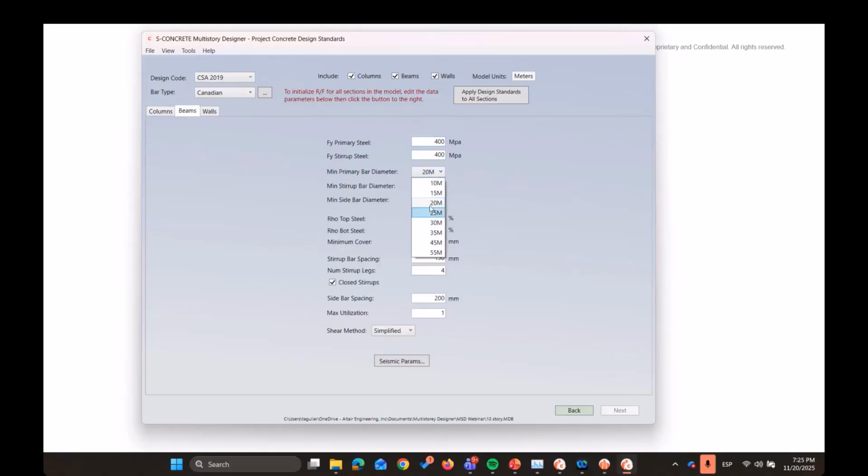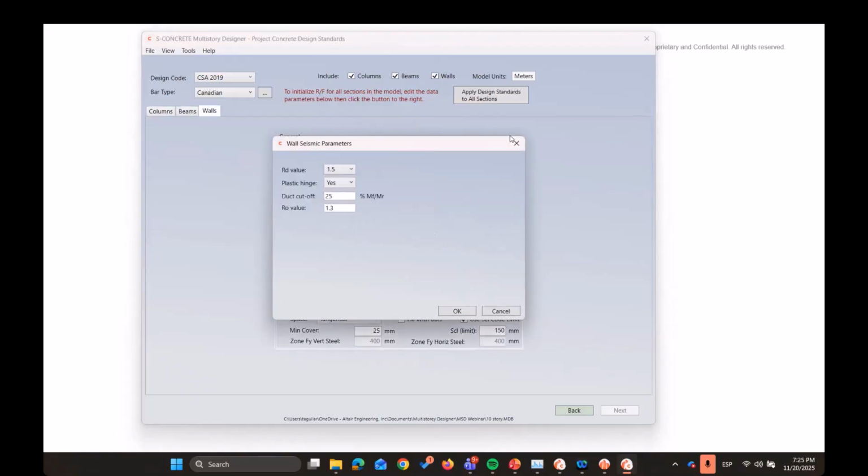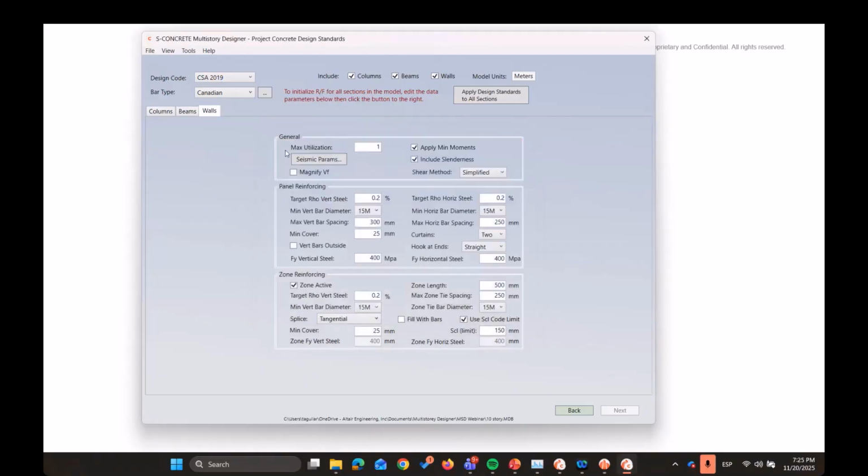For example, of course, when you have different recognized members, this is going to be different. For example, if you have beams, otherwise to the columns and the walls, you have options for the seismic parameters, right? You can apply minimum moments or include the slenderness, select the shear method. So all of this information is something that you can also select and leverage from the S-Concrete design engine.